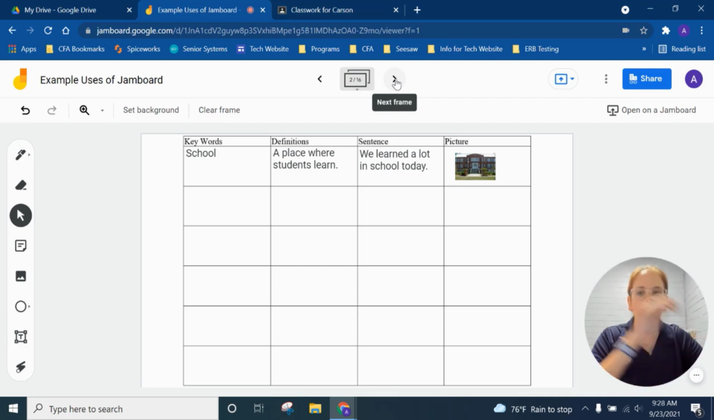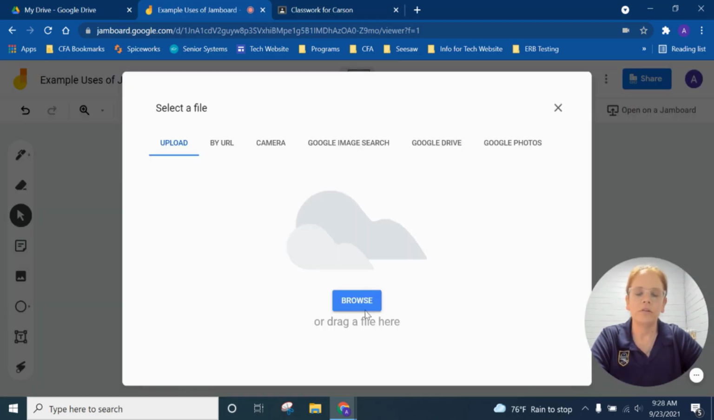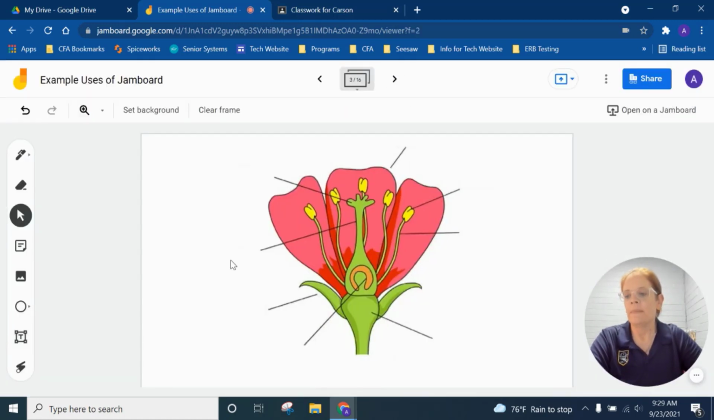You can take any graphic organizer, even if you have it on paper, just take a picture of it, and all you're going to do is you're going to insert, not an image, you're going to insert it as the background. So you would just add the picture right here. You would press browse and add the picture. So that's using it as a graphic organizer.